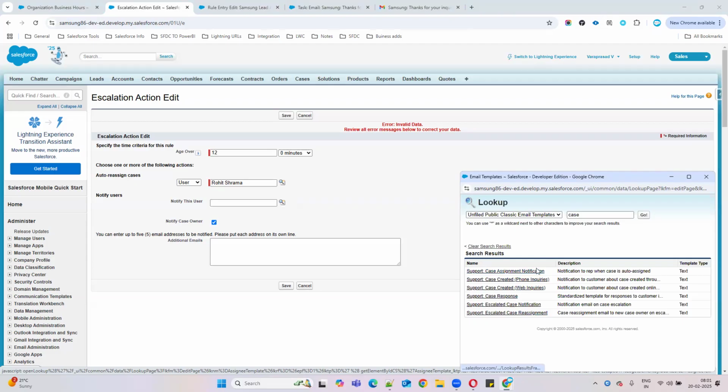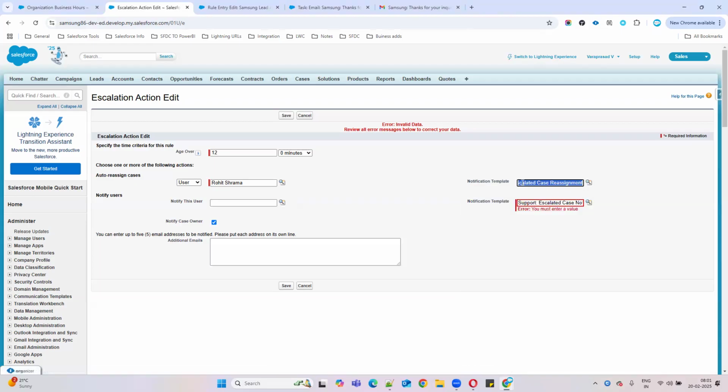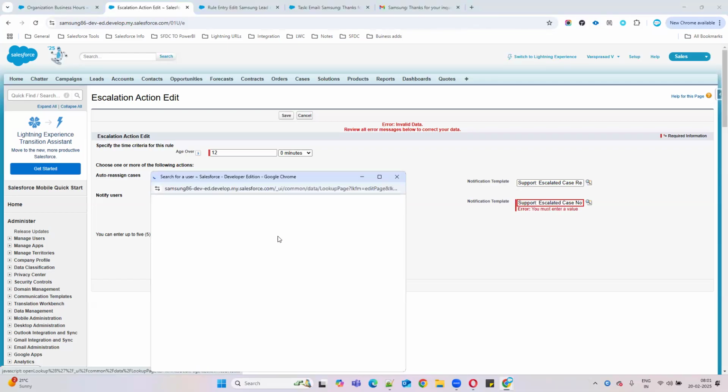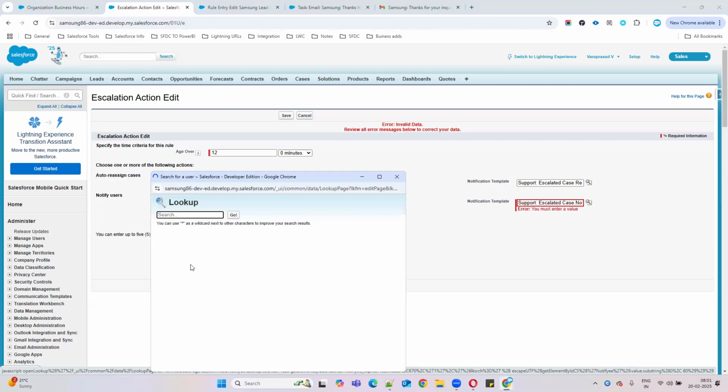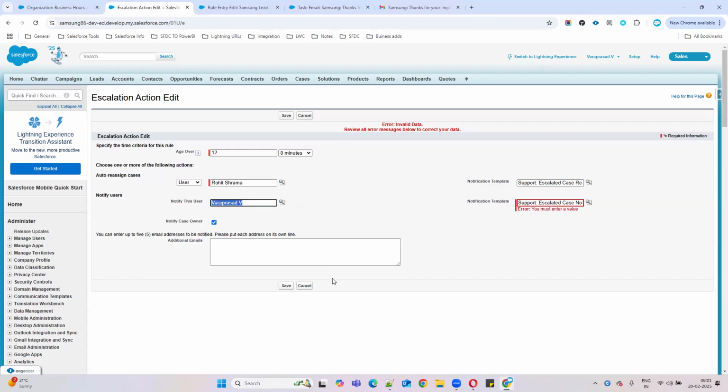See, case is a support process. That's why they give the prefix Support colon Case assignment notification. So we should give a meaningful name like this. Okay. Support escalated case notification. I can use this, support escalated case reassignment. This is the escalated case notification. Notify case owner. Notify the user also. You can notify. For example, click save.